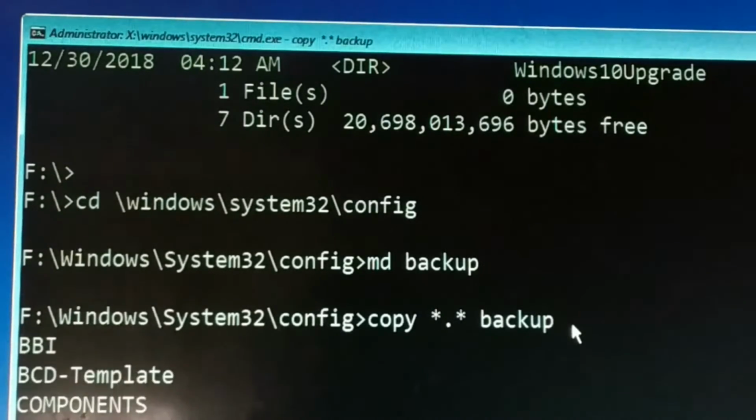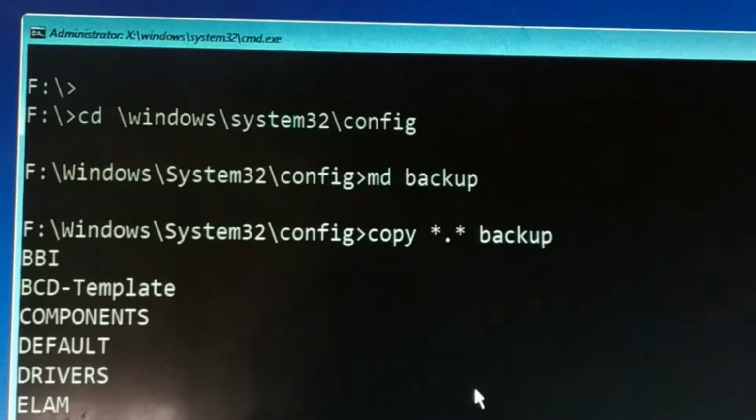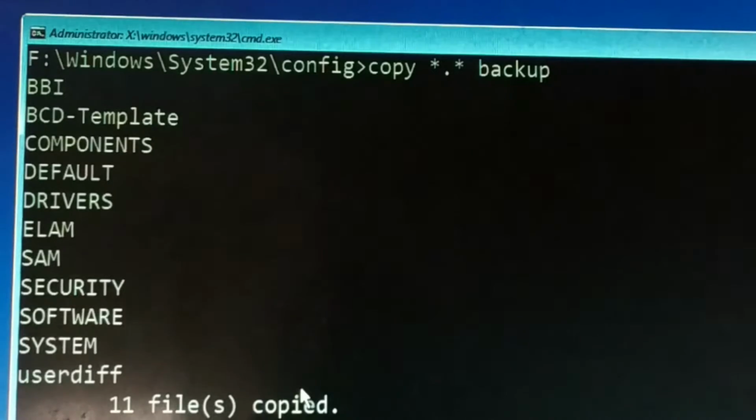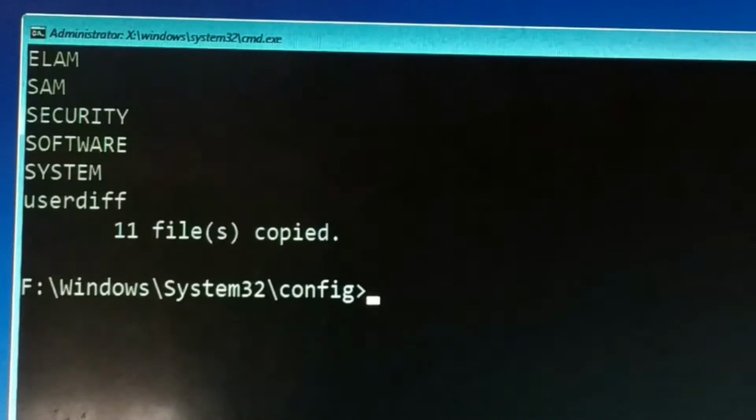Press enter key. Now you can see all the 11 files copied to the backup directory. So you can see successfully 11 files copied. So the next step, cd space regback. It's regback. cd space regback.